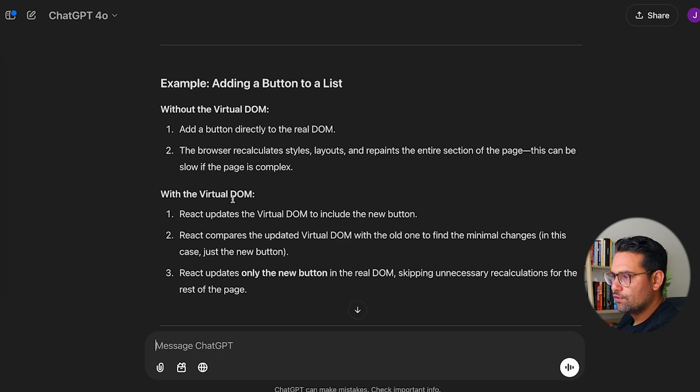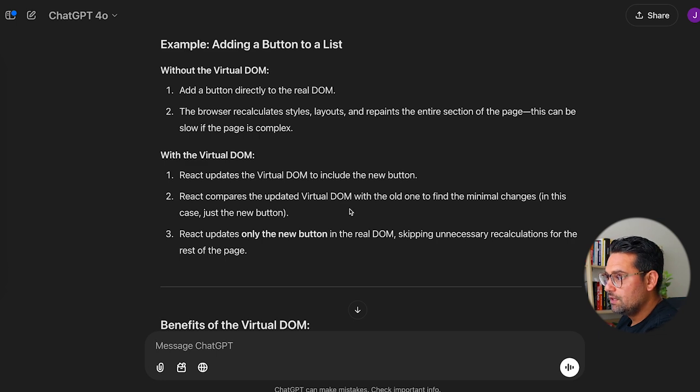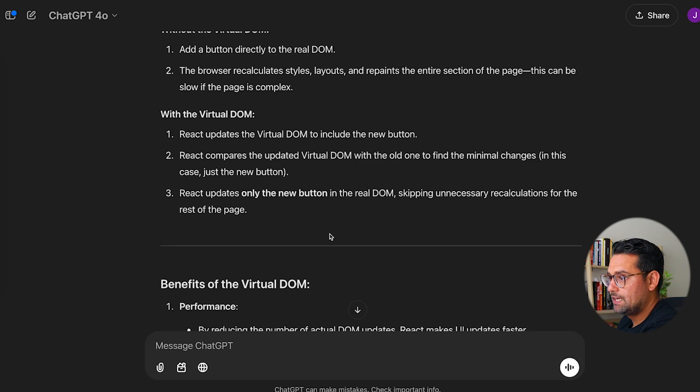Okay, so with the virtual DOM, React updates the virtual DOM to include the new button. React compares the updated virtual DOM with the old one to find the minimum changes, in this case, just the new button. React updates only the new button in the real DOM, skipping unnecessary recalculations for the rest of the page. Man, that must happen like lightning fast.